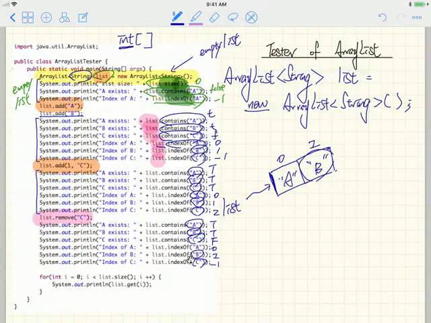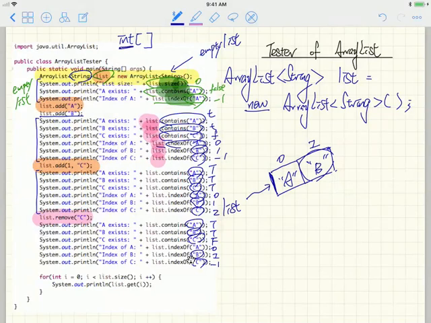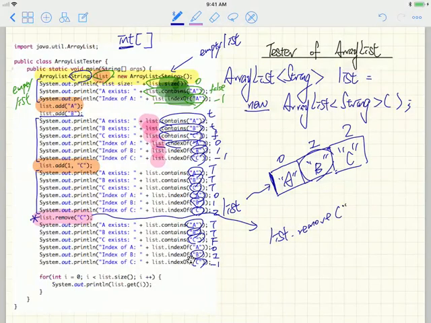And then index of A will be 0. Index of B will be 1. Index of C will be -1. Okay. Let's try something different. You can also verify that using Java, using Android Studio. Hypothetically, let's say this used to be C here. If I say list.remove B.